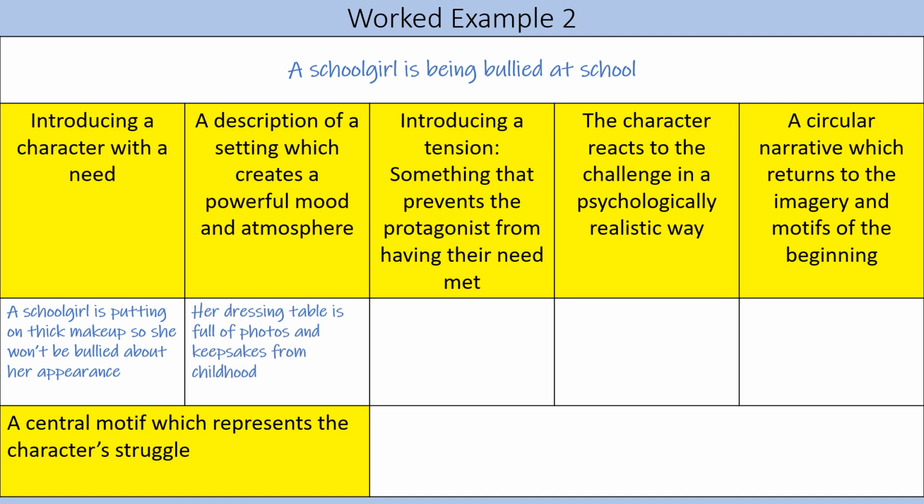The dressing table in her room where she's preparing for school, she's doing her hair and doing her makeup. It's full of photos and keepsakes from childhood. And to me, this represents how before she was bullied, she was a successful and confident and perhaps more innocent child who's now having to realize how horrible life is as you get older. So something needs to happen, which is going to lead to a crisis. And so she's in the middle of putting her makeup on and her phone buzzes and she gets a message from the bullies insulting her, telling her how ugly she is and calling her names.